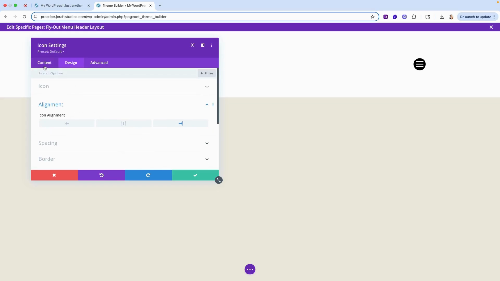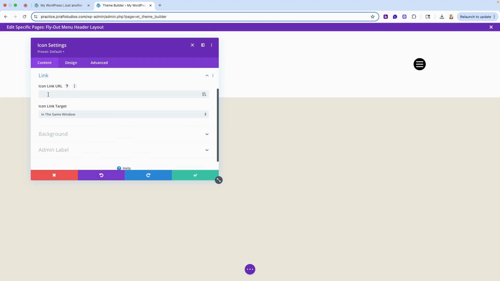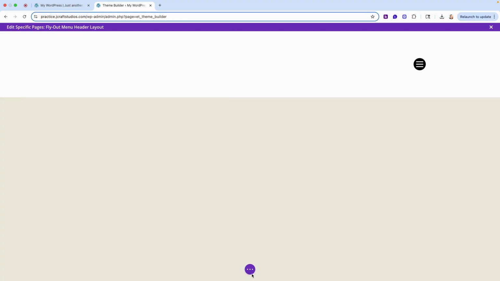The last thing I need to do here is I'm going to click on Content, go down to Link, and I need to put a link in here that's going to interact with our pop-up menu so that when I do click on this icon, it'll open the pop-up menu. So this is what our link's going to look like. Hashtag pop-up menu. Okay, and then I click Save. And of course, we want to be constantly saving our page changes down here.